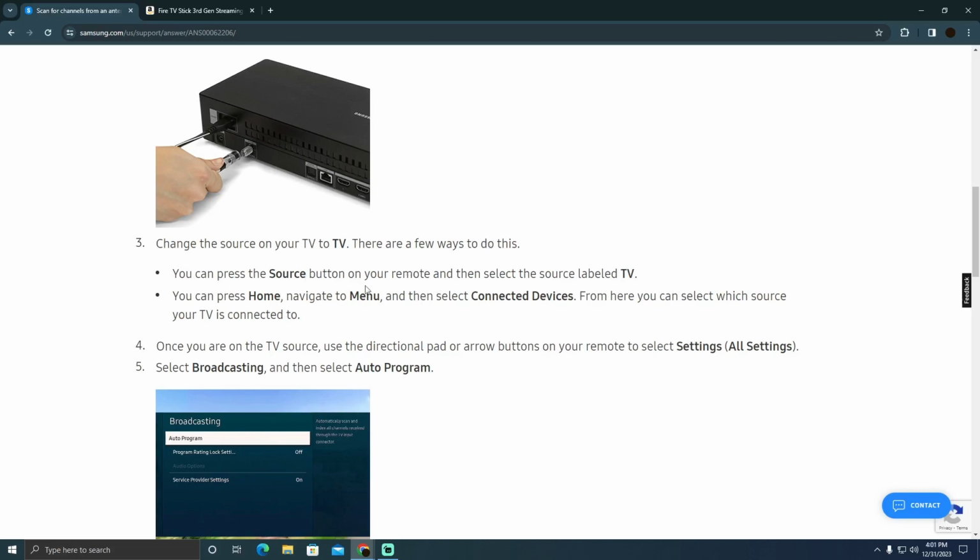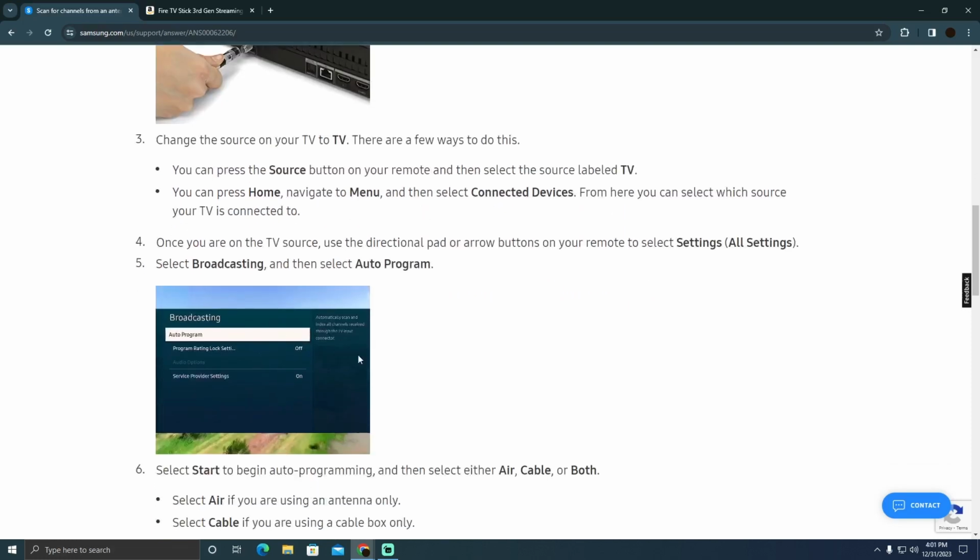Now you have to go to the basic TV. In the basic TV, you just have to press the source key on the remote, and you will be able to see options for HDMI and all the rest. You simply have to go to the television, and you will be at the basic television.